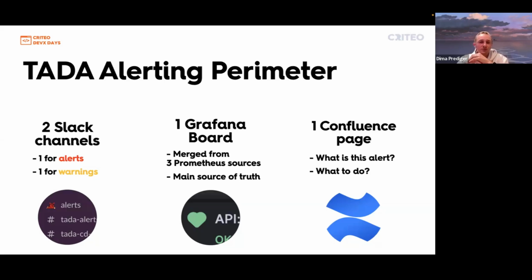Second, and quite an important thing, is the Grafana board. This is actually the main thing that produces alerts in the alerting channel. And it is merged from 3 different Prometheus data sources, and we use it heavily as a main source of truth. If this board is green, we are mostly confident to say that everything is okay within our system.